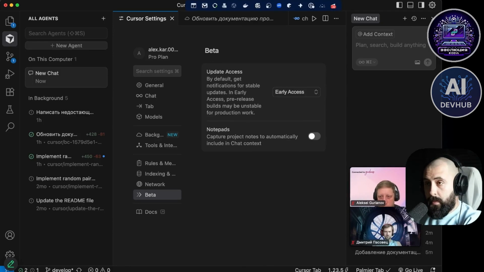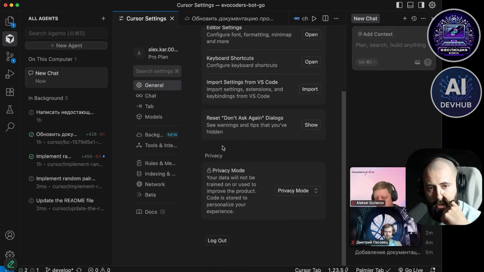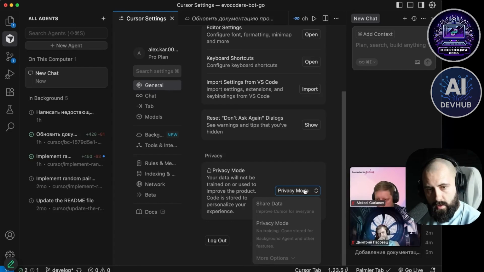Yeah. In the chat, Alexei writes that background agents might not work with a corporate subscription since it depends on permission settings. Indeed, there are privacy settings in the General tab of Cursor. Here you can set several types of privacy, share data and privacy mode.